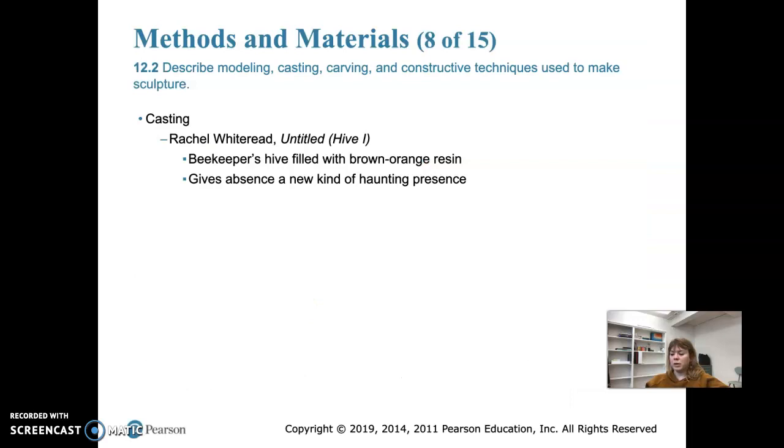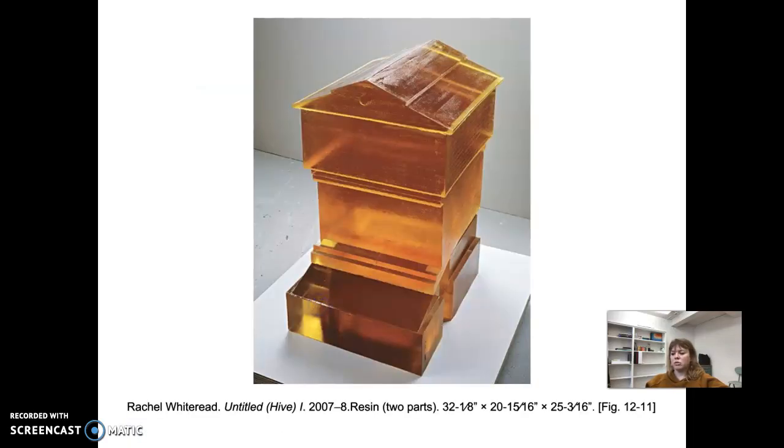So next up, we'll talk about Rachel Whiteread, her piece Untitled Hive 1. She's an English artist, and she uses the casting technique to make her sculptures. The materials she uses are newer materials, polyvinyl resin being one of them. That was not something that's been around historically. It's a relatively new material.